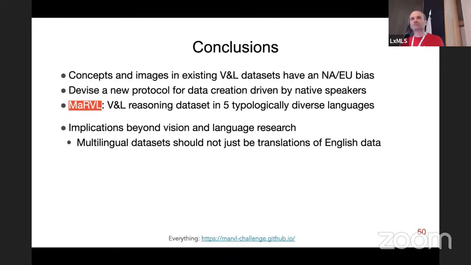I think there are also implications for these ideas beyond vision and language research. I think that other people have started to follow this direction as well, that multilingual data sets should not just be translations of English data. It's not enough to say that we can do processing in Portuguese if we're just doing processing of English sentences that are translated into Portuguese. We're not having to really understand the concepts of Portuguese life.